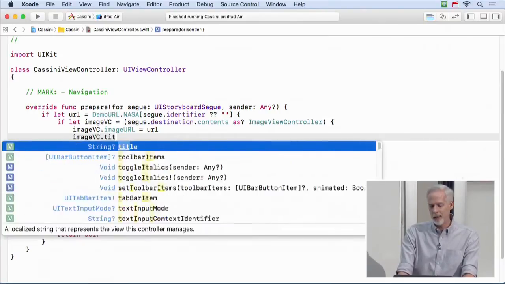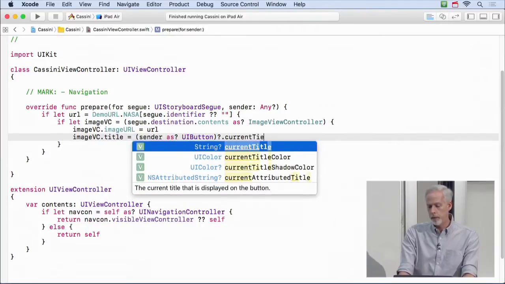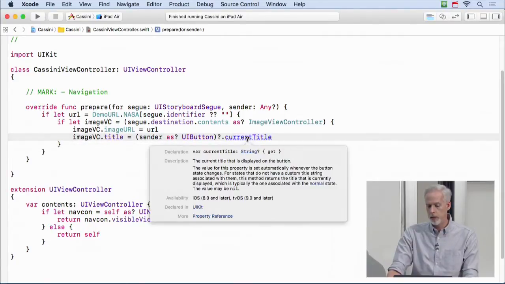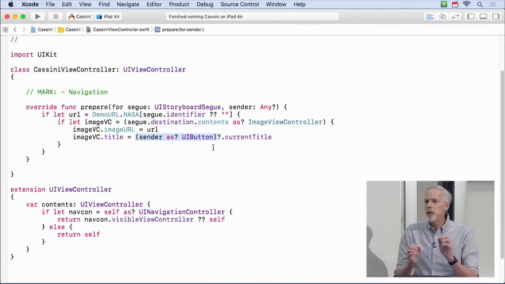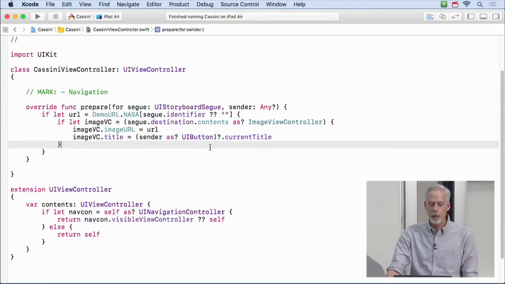Let's also set its title. We can set the title equal to, we could do the same thing we did before. Take the sender, interpret it as a UI button. And if we're able to do that, then we'll get the current title, which might be nil, but that's okay because this is also an optional. This is optional, so it can take a nil, even though this is nil. And of course, it might be nil because this turns out to not be true. That's fine too. See how these optionals play out nicely because you have vars that are optional and things are optional. So you can set things equal to each other and it all plays out kind of beautifully there. All right, so that's it.